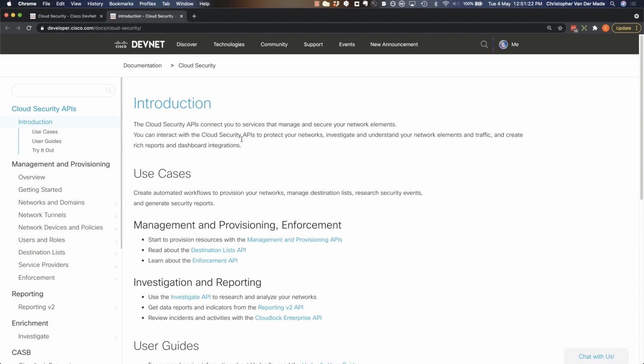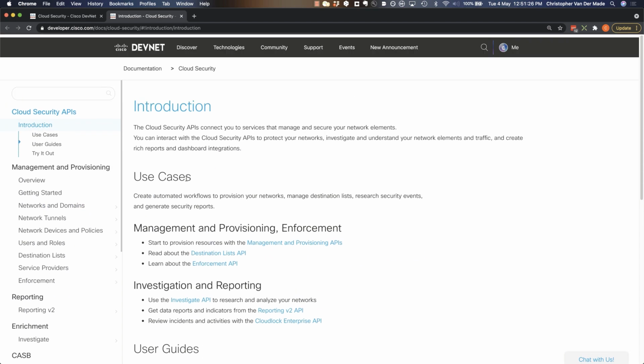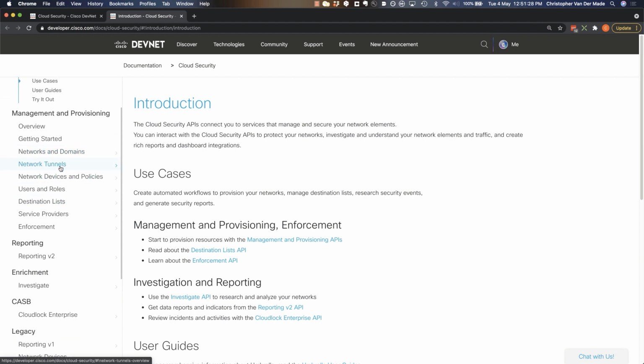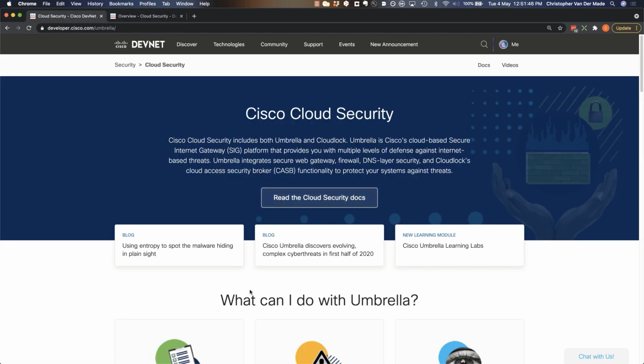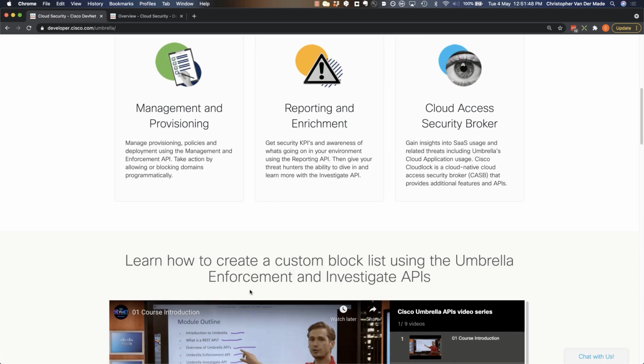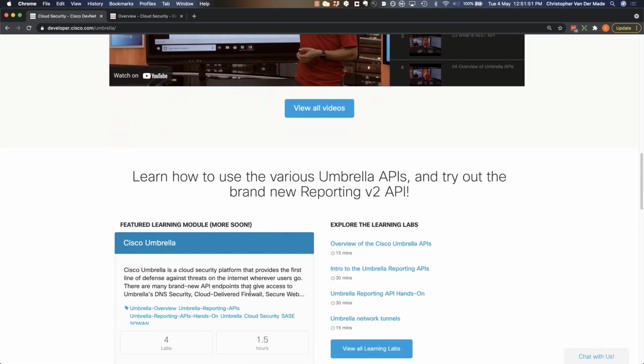First of all, I want to point you to new docs that have been released. So if you want to learn more about the Umbrella and CloudLock APIs, check out this one. Today we're going to focus specifically on the Tunnel API that allows you to create IPsec tunnels to Umbrella's cloud-delivered firewall, which can be very important in SD-WAN use cases, and we have a lot of branch offices. So that's point one. On this page you can find a lot of information.